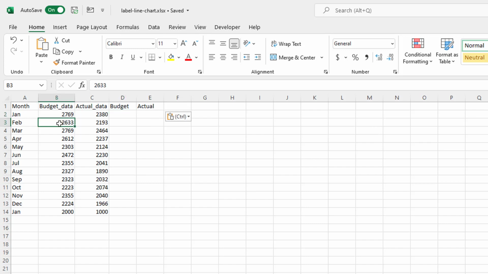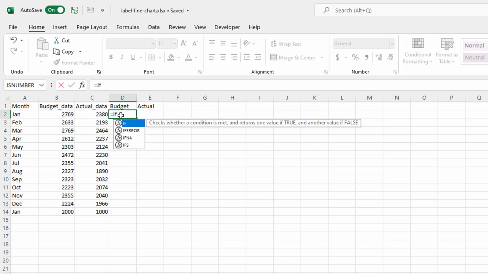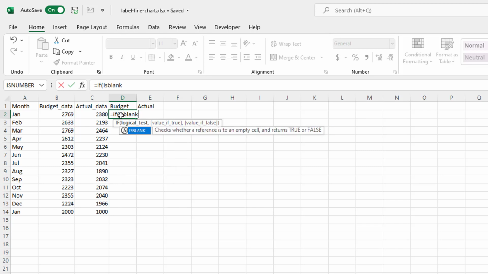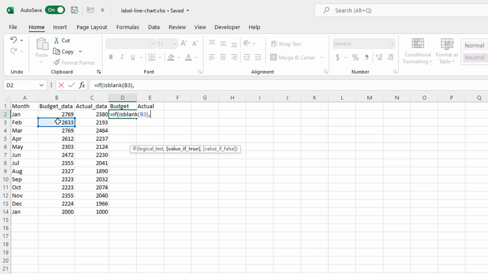So what the formula is going to do is this: if it looks at the row below and sees that it is empty, it'll bring up the value here. If it's not empty, it'll bring up an NA. So to do that, it's going to be an IF statement. I'm going to type equals IF, ISBLANK. Let me move this tip down so you can see this. If this is blank, then bring back the value here above it.